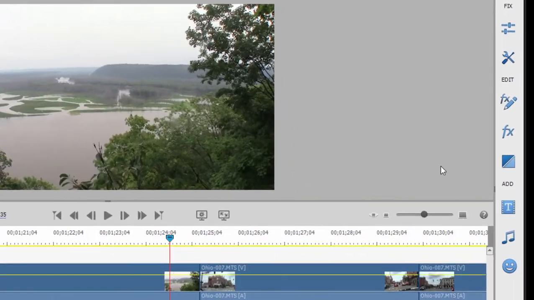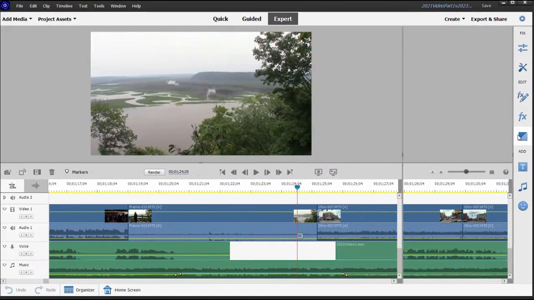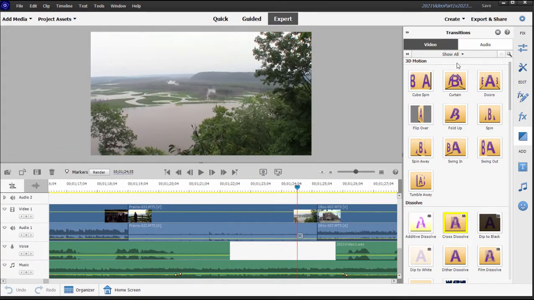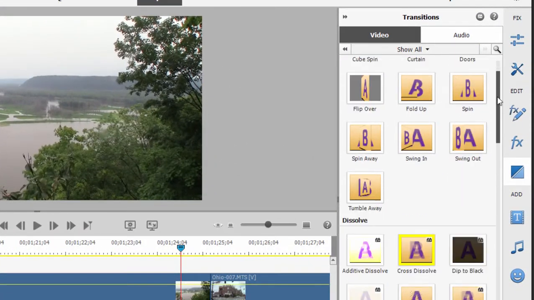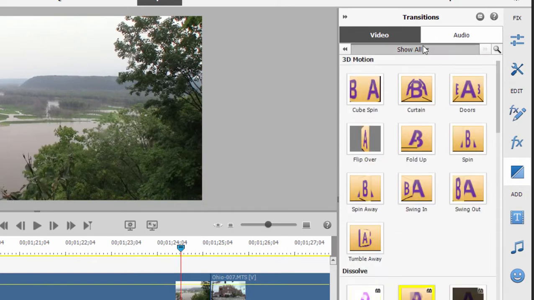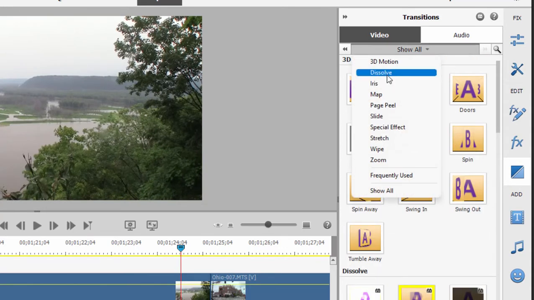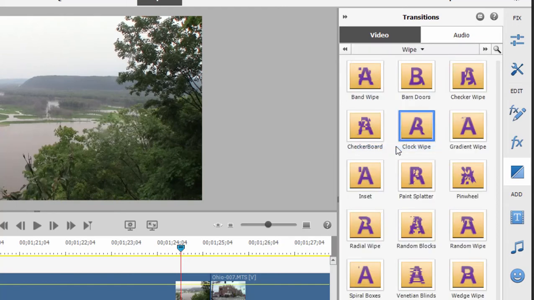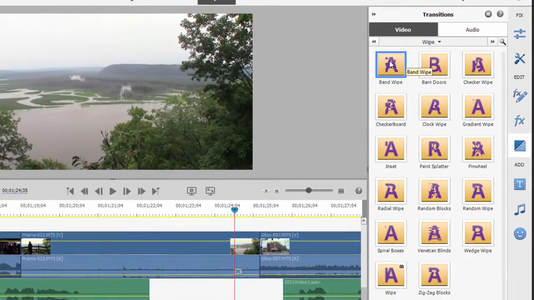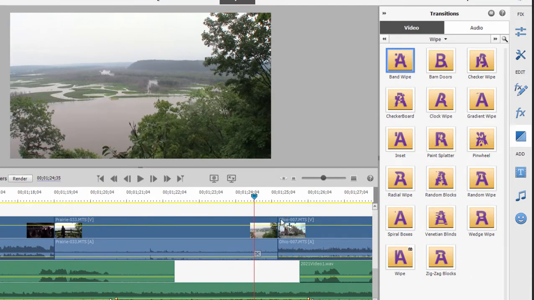Transitions are easy to add. You can find them here on the toolbar on the right hand side. That's the transition menu right here. Click on that button and you can see we've got a collection of close to 70 transitions. We can get to any one of them by either scrolling through with Show All selected here, or we can select a particular category of transition. I'm going to select the wipe category, and I'm going to drag the band wipe here down between these two clips, or right over these two clips.